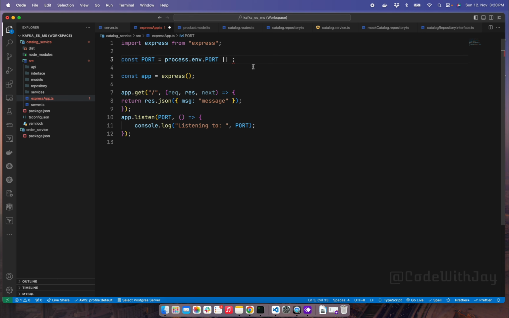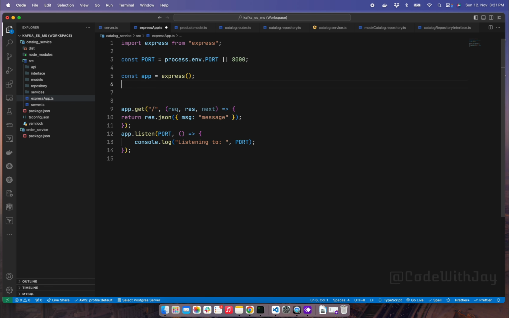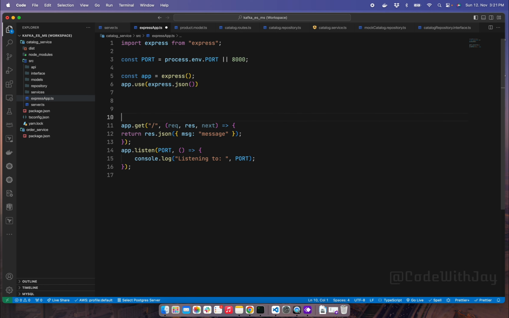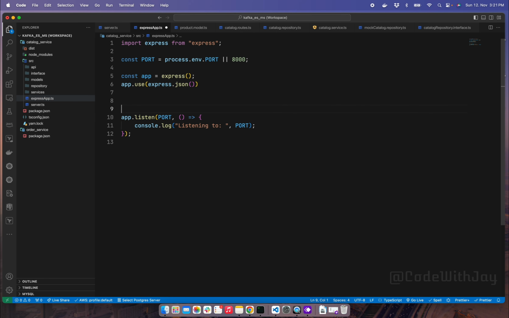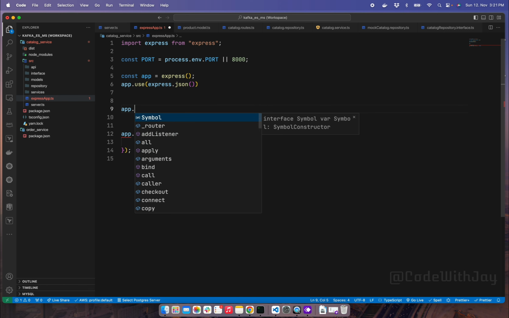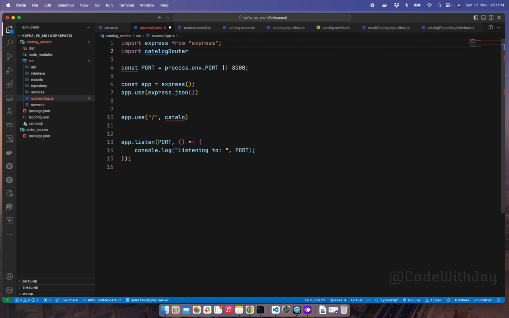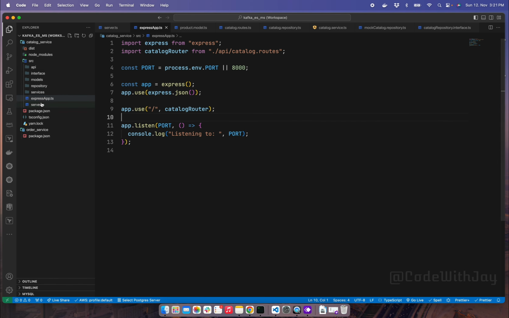Let's put a port number at this moment, 8000, right? Just to make everything work correctly. And here, let's parse the JSON. And afterward, let's remove all these things from here. And here, with app.use, we need to import our router. So now our Express app is ready.